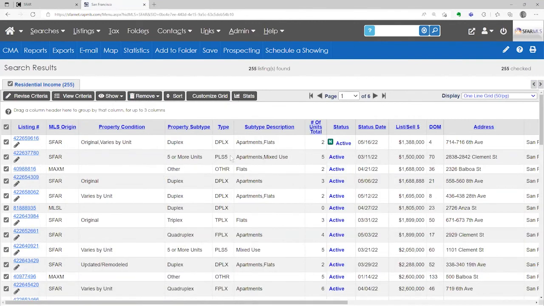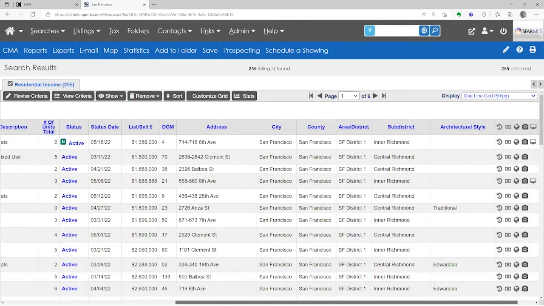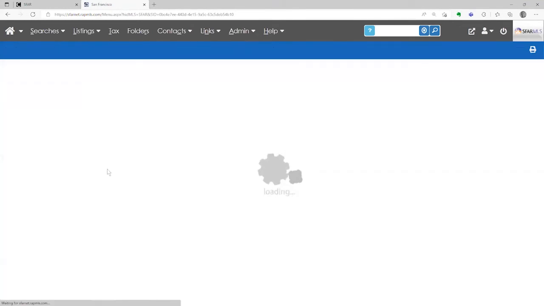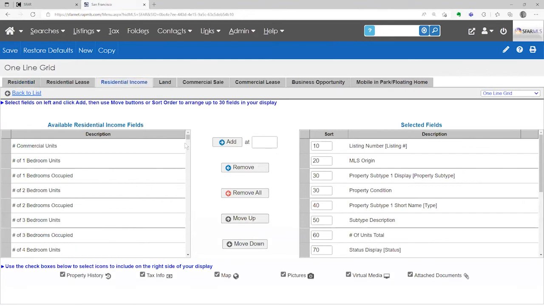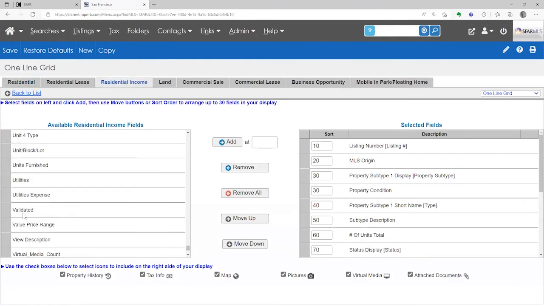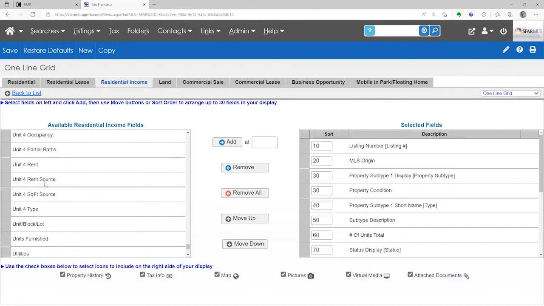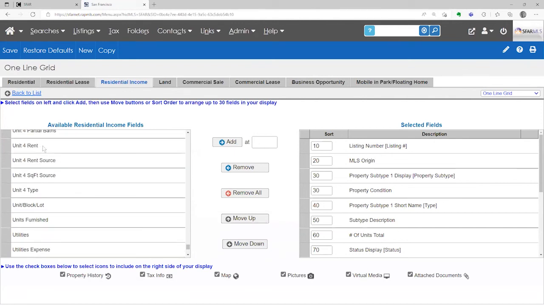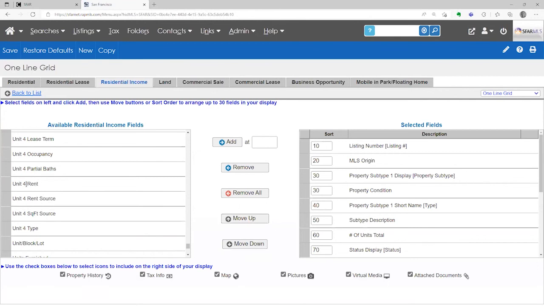There we go. And in this data, I know that there are fields that describe the price per unit. So if I go to the residential income and I look for unit 4, what is it called? Unit 4 price, rent source, that sort of thing. So I know how much the units are going to cost when they're renting out inside this residential income property.